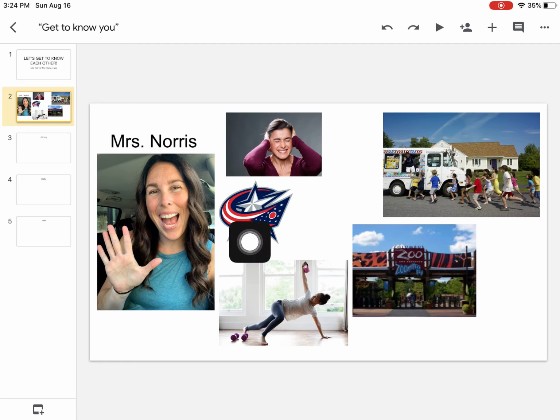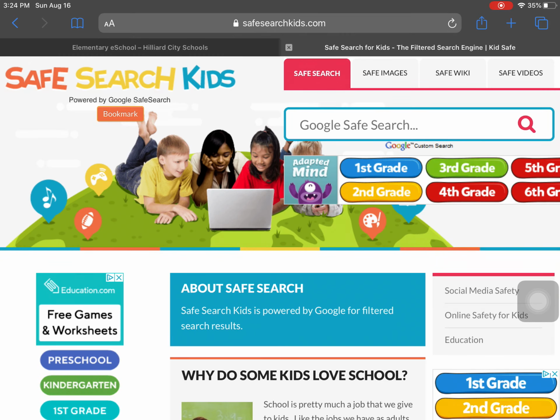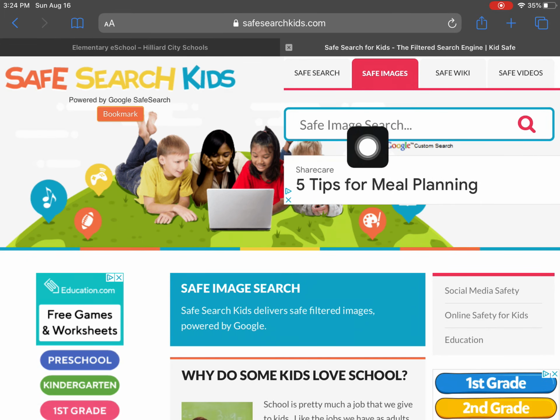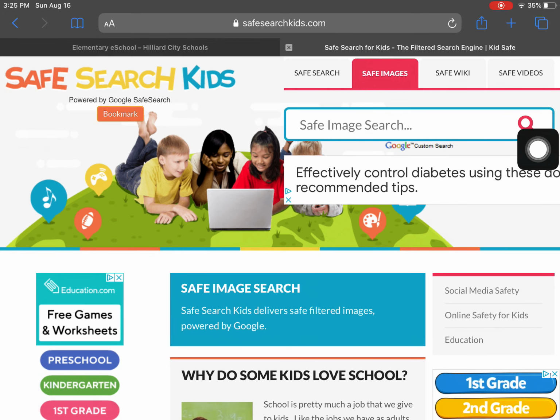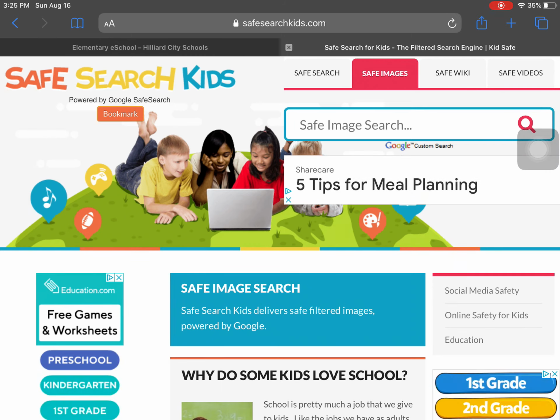So for the younger kids, I just envision a lot more visuals for the kiddos. And the way that you can have the kiddos search safely online is if we go to, where's my safe search? It's around here somewhere. Safe search for kids here, it's safesearchkids.com, and what you do is you come here to save images, and then you just type in the word or words of whatever it is that you're searching for. I already did that, and I saved my photos to my device.